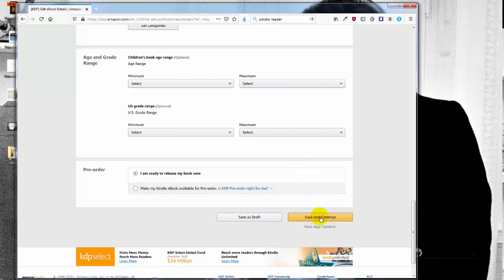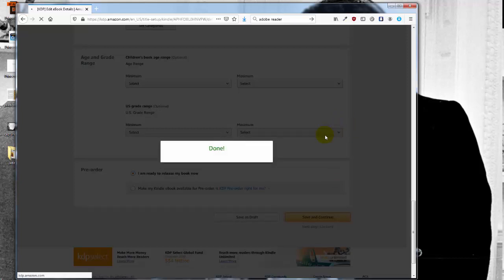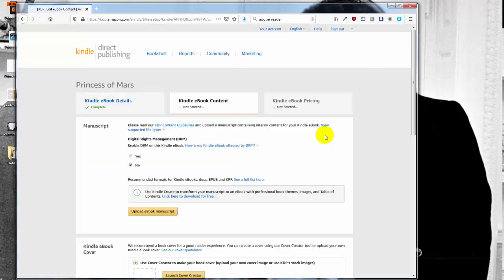Okay? So I've got this portion. Now I'm going to save and continue. Then we kind of get to the fun stuff here. Okay. So Kindle book content. I'm going to upload my ebook. Now you get the option of setting digital rights management. What that does is if you select yes, it makes it harder for your book to be pirated.